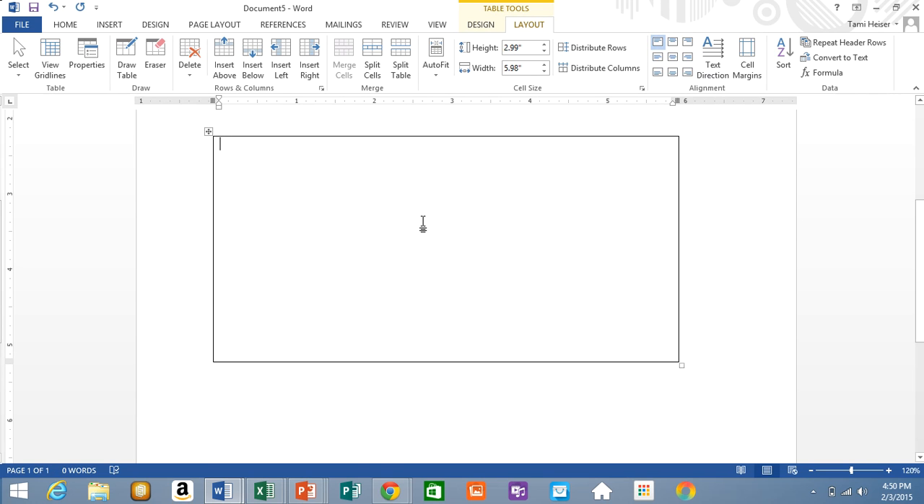Notice the Table Tools Design and Layout tabs automatically appear with the Layout tab active, so I have all these buttons that automatically came up here. Starting about 1 inch down from the top border, down around here, and I need my pencil back. If you lost your pencil like I did, you just click on Draw Table. I'm going to go about 1 inch down and draw a line all the way across, so I just click and drag it all the way across.